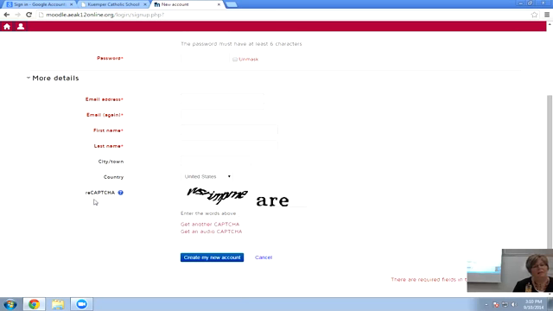And then clear down at the bottom, you will see the CAPTCHA. You need to try to type in those letters, numbers, combinations. If you can't figure out what it is, you can hit Get Another CAPTCHA. Once you have typed that in, click Create My New Account.